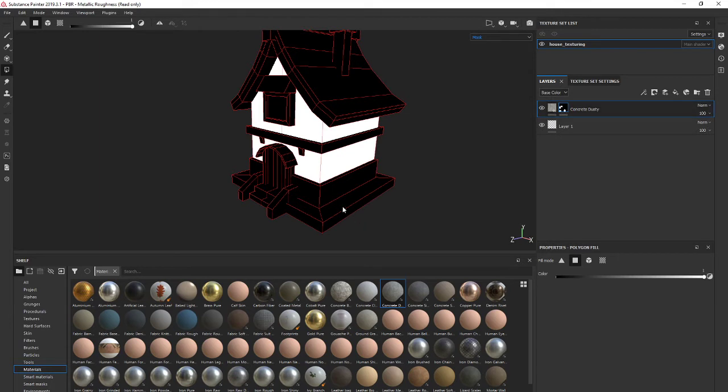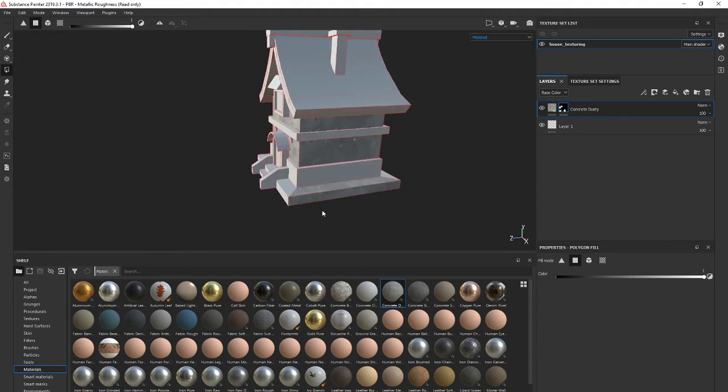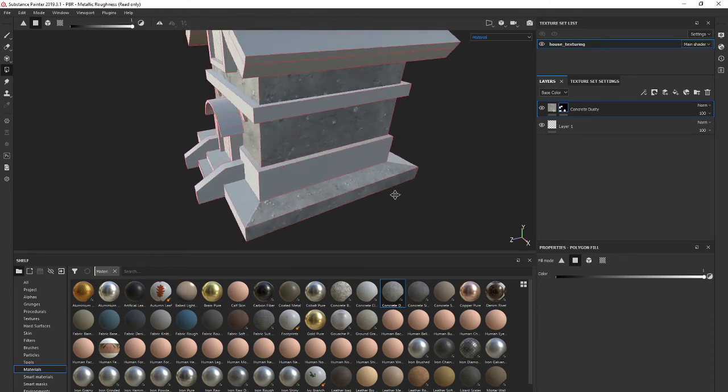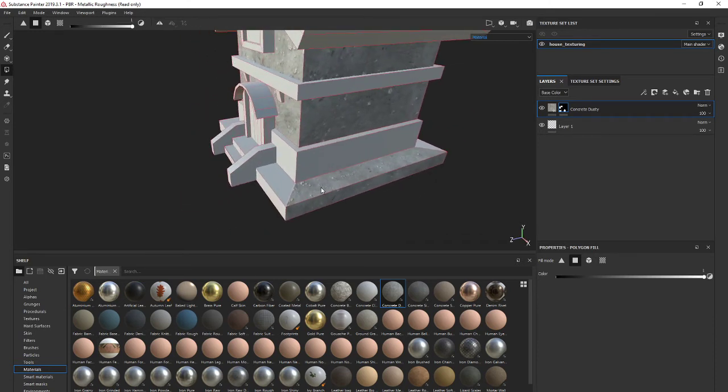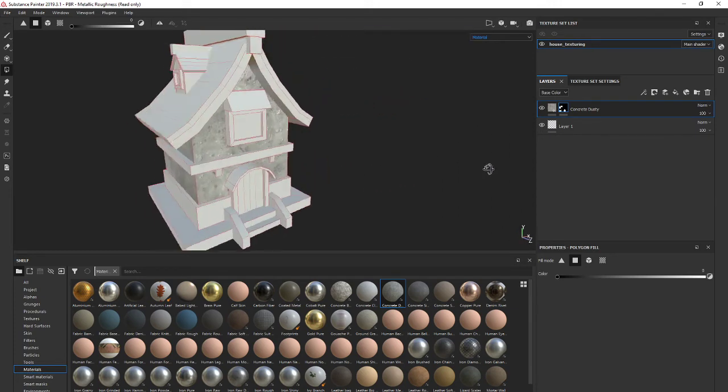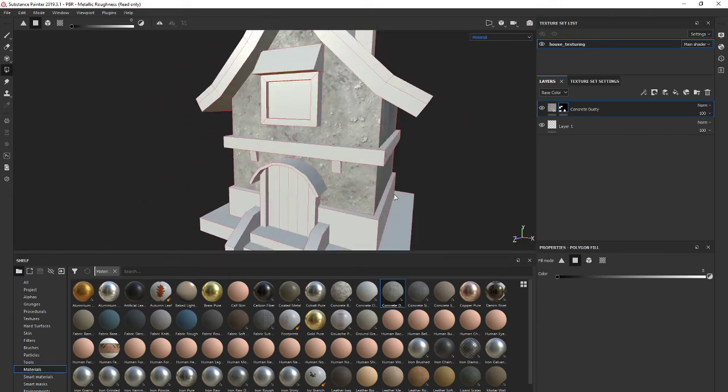For example, if I use the mask here and here, and now switch to the material view, you can see that I have put the texture in these two parts. Basically, yeah, let's just go back several steps.